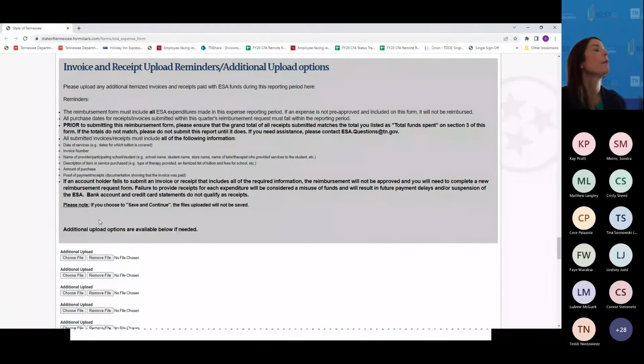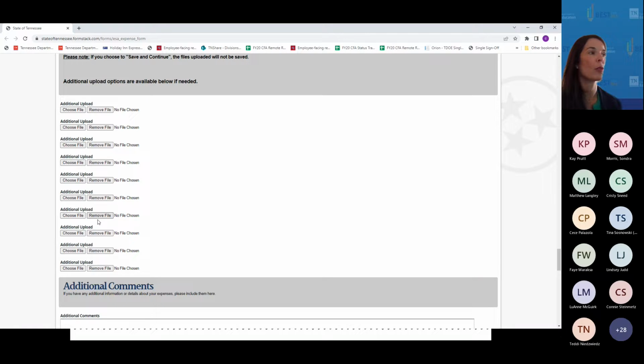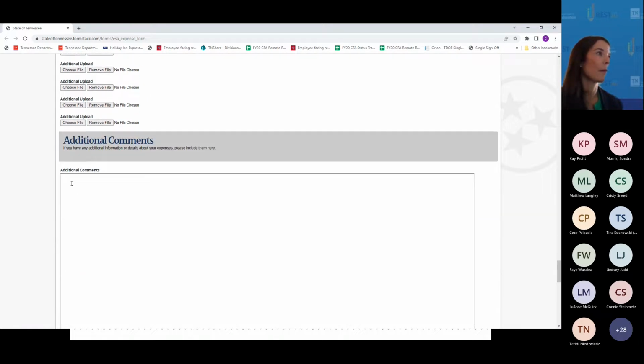This is just some more invoice and receipt reminders. Please, like I said, please read this when you do your first reimbursement request. I do want to point out that bank account and credit card statements do not qualify as receipts. That is not a receipt. So those will not be allowed as receipts, just to let you know that. There's this section down here for any additional uploads that you might need. Please feel free to use those, as well as the additional comments that you may need us to know. I'd say more documentation is better than not enough.